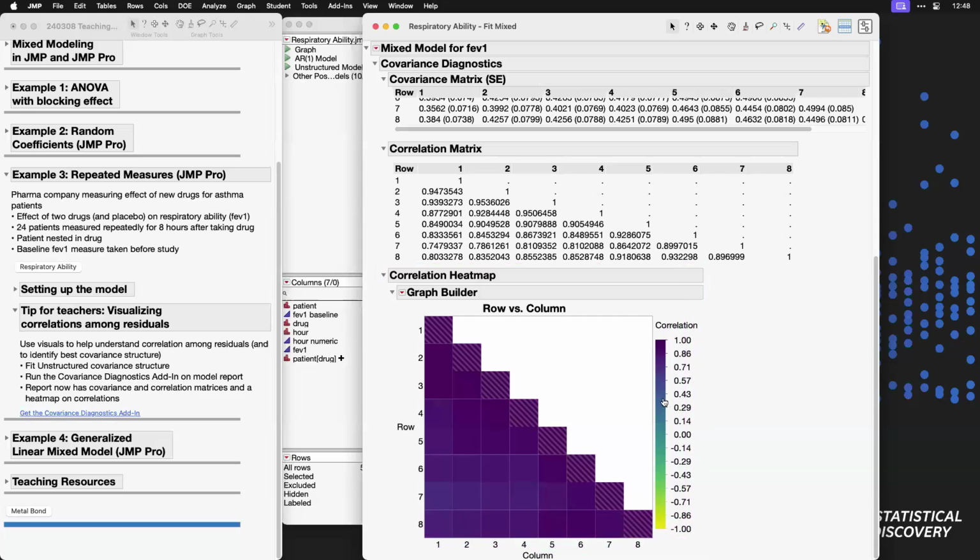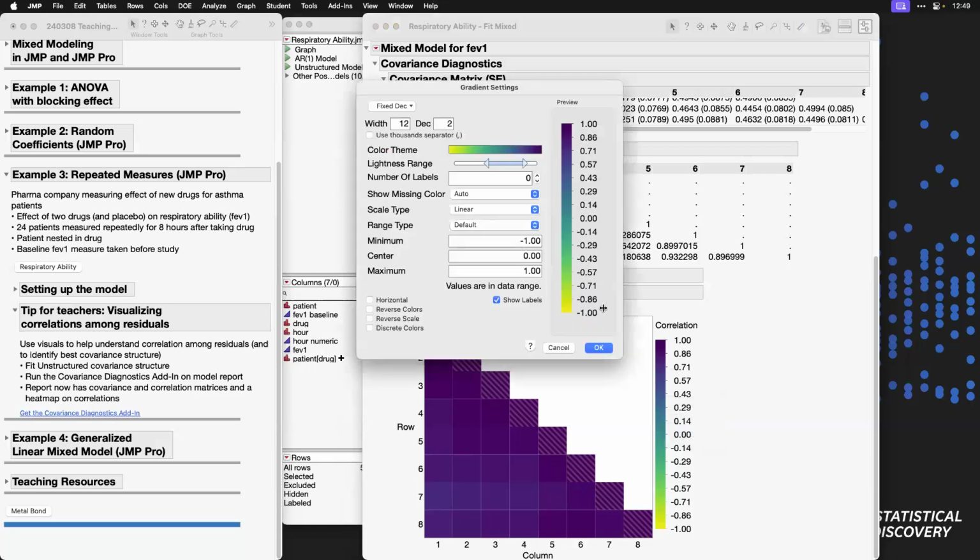Now, I'm going to make a quick adjustment here because right now, all of these correlations, which are also represented in this matrix up here, are pretty high. And the gradient is actually extending all the way from -1 to +1, obscuring any patterns I might see here. But I'm going to right-click on the gradient and go to Gradient. I'm going to delete the minimum, center, and maximum of the gradient, which is going to cause it to just scale according to the observed values.